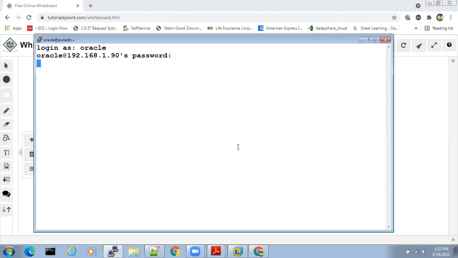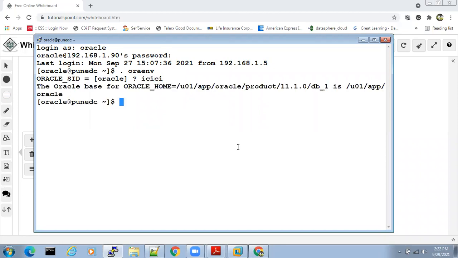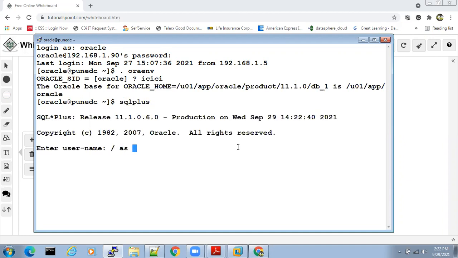Connect as oracle with the password. First, we need to set the environment. There are multiple databases, so why are we setting the environment? To connect to the database we want. If I want to connect to the ICICI database, set the environment as ICICI. If you want to connect to the MX database, set the database name as MX. If you want to connect to the Citibank database, give Citi. That's the reason I'm setting the environment. So I want to connect to the ICICI database: sqlplus / as sysdba.